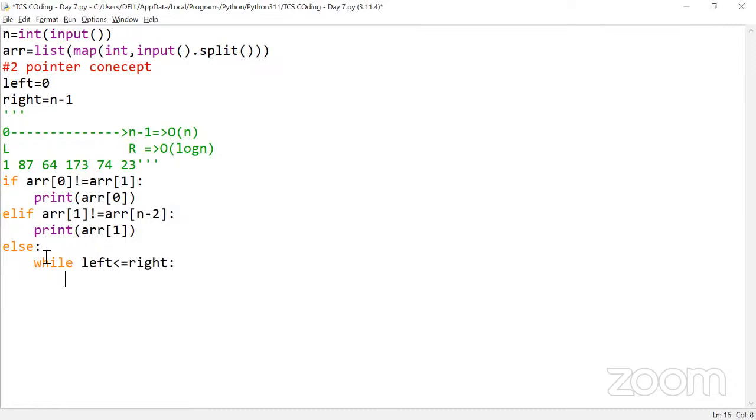If left is less than or equal to right, then as per binary search we have to follow the approach, which means first I'm going to find the mid of the array stored between left and right. So let us first find the mid. I'm going to say midpoint equals right minus left, the whole divided by 2, and to this entire value I'm going to add the left pointer so that I can find my mid.